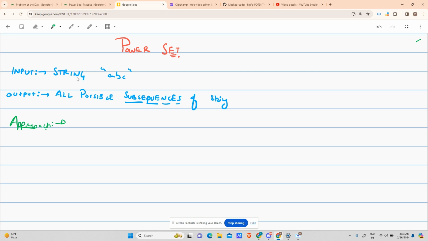It says that you have been given a string ABC, and you have to provide all the subsequences of the string. To attempt this problem, you have to understand what a subsequence is. There are two words: one is subsequence, and another one is substring. I've often seen people get confused about them.